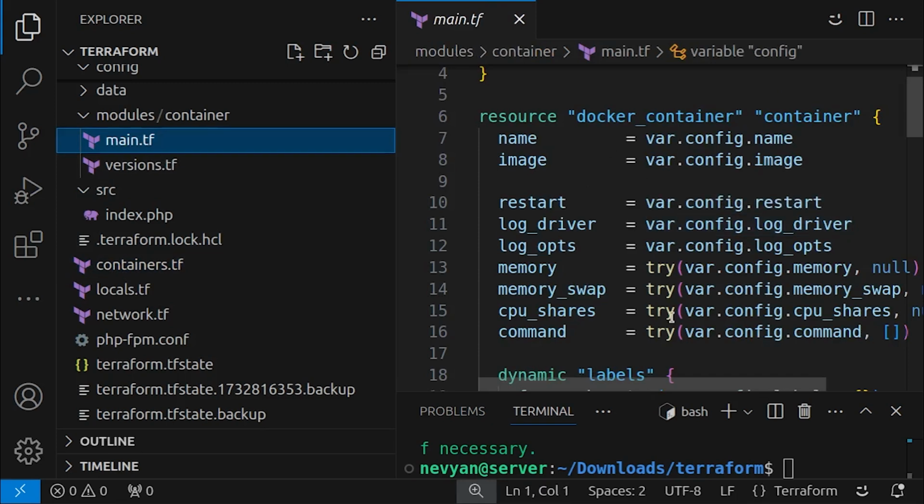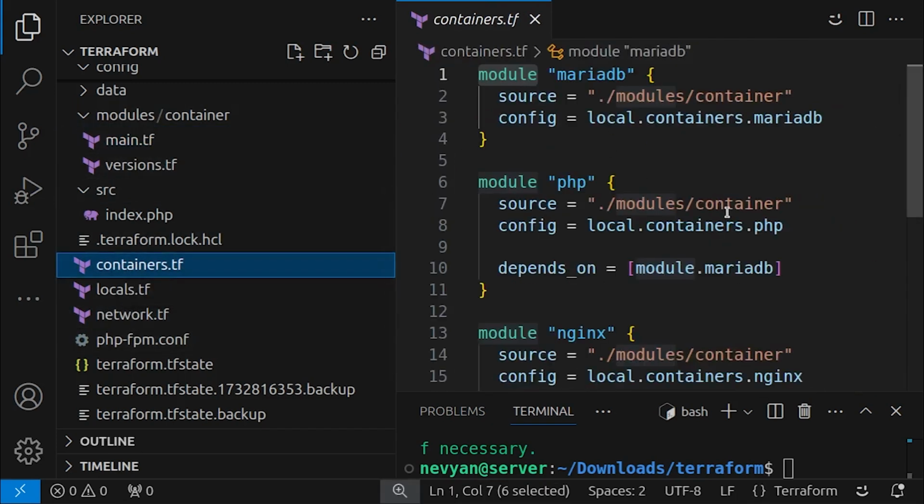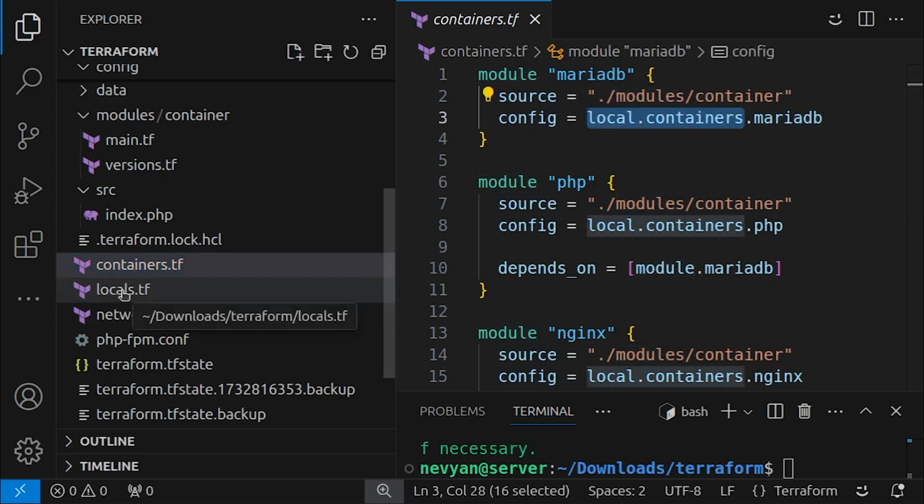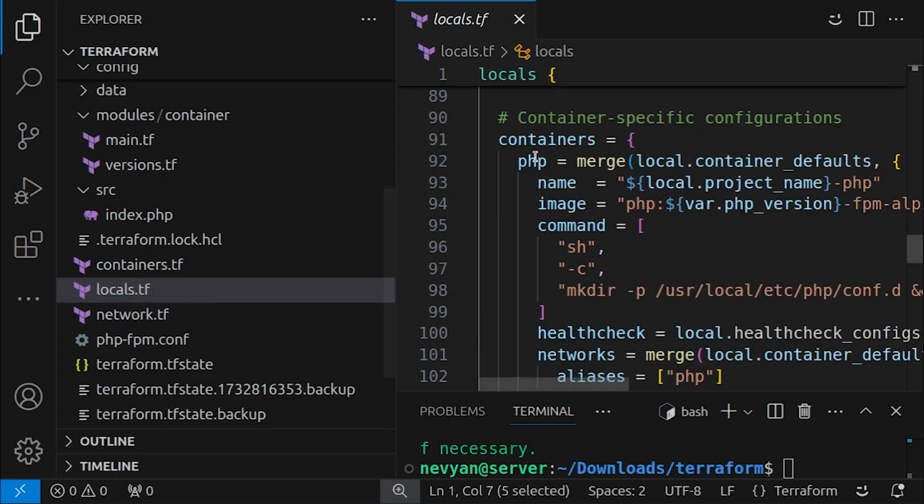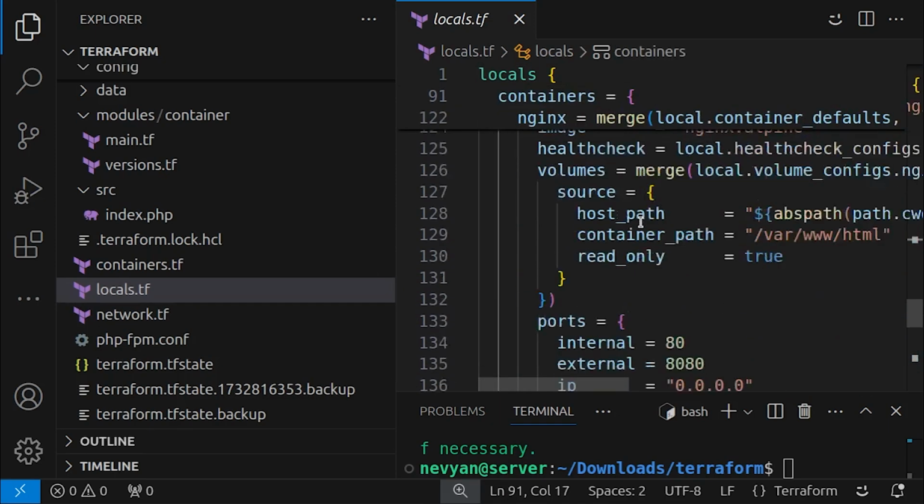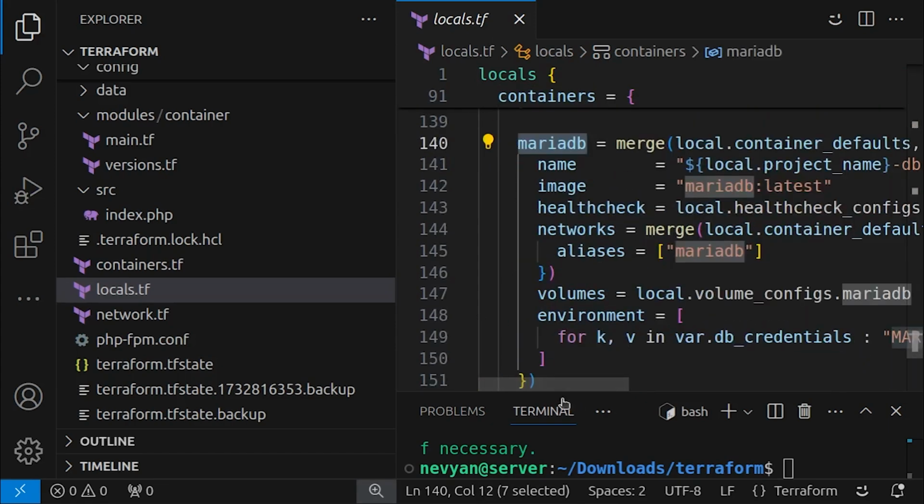And in order to load this configuration, we have one containers file outside of the modules that loads each of our containers, referring, for example, to local.containers.mariadb. We'll go to the locals file. We'll find this big object. Okay, so this is locals. Then it will need to find the containers, so locals.containers. And then inside of this nested object, it needs to find mariadb. So we'll get mariadb.